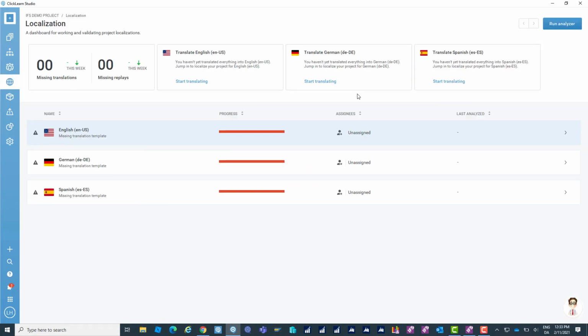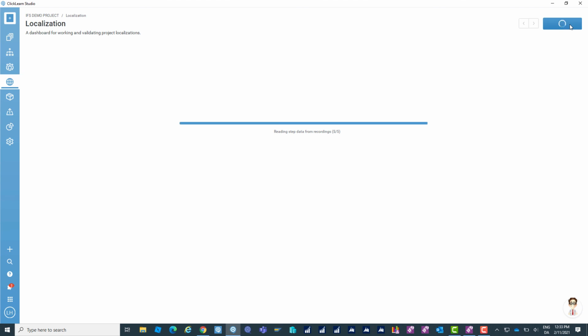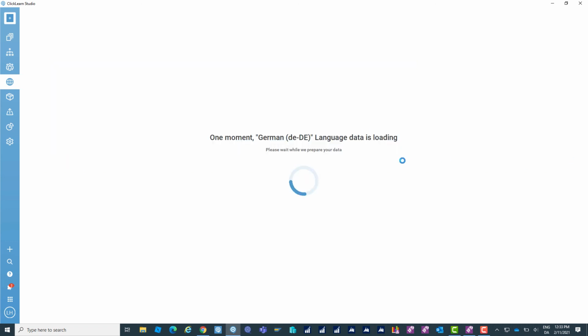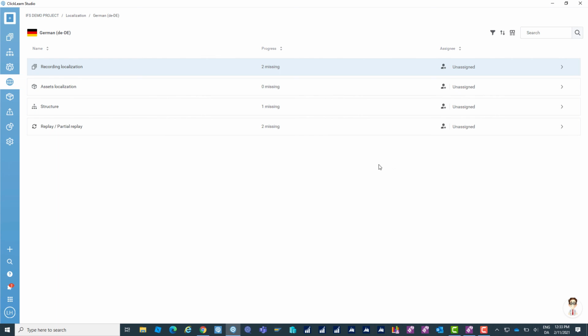With ClickLearn comes an inbuilt localization tool that will exactly analyze what I need to do in here. As you see here, nothing has been analyzed yet, but I'd like to run the analyzer. Now ClickLearn has analyzed my project, and here I can see I do have some replays I need to do. I do have some missing translations in here. I can easily handle what I need to be doing simply by further investigating what needs to be done.